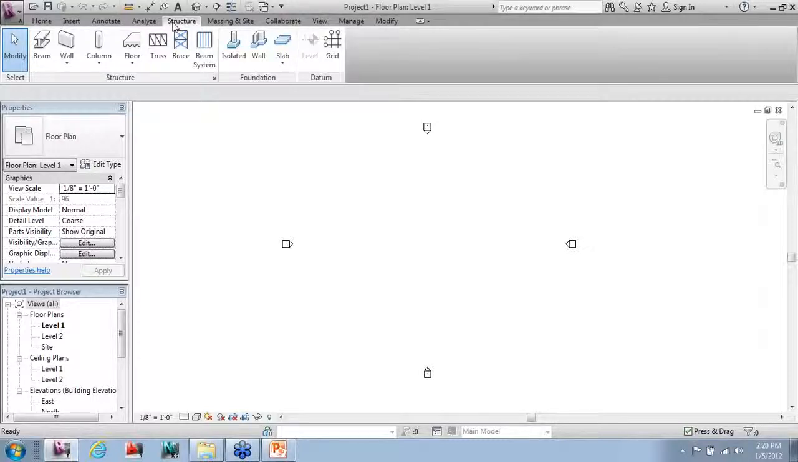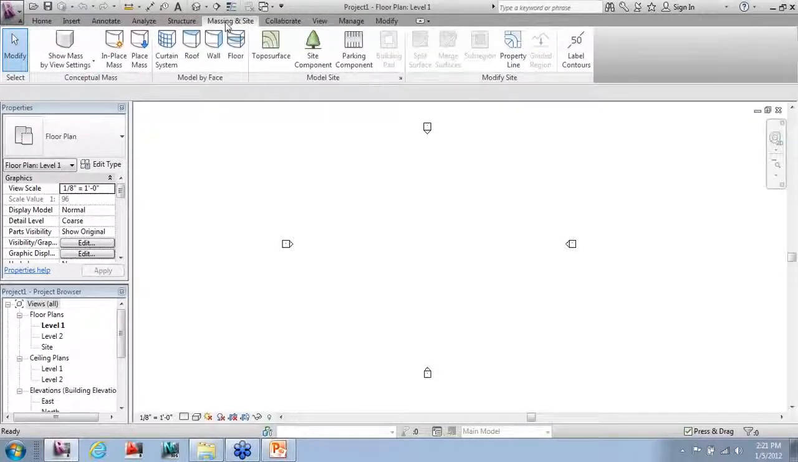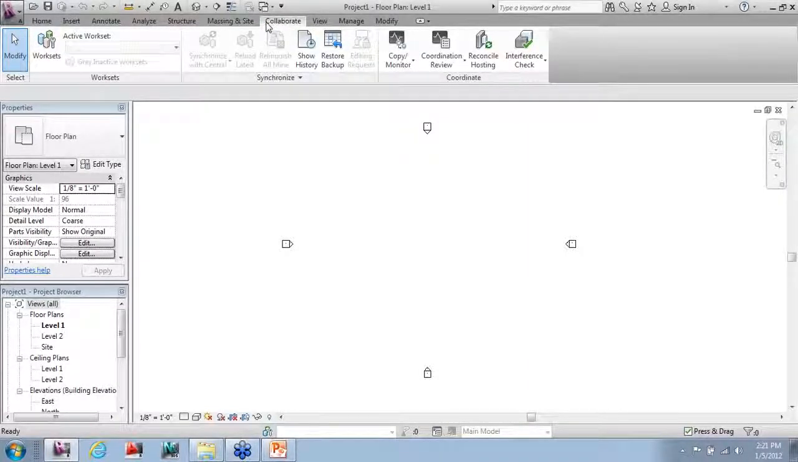Next is our Structural tab. Our Structural tab has everything from placing beams, columns, to structural floors as well as beam systems. We're not going to delve into this too much today, but definitely a great asset. Next we have the Massing and Site tab, which we're going to kick today's demonstration off with. We are able to build masses, topographic surfaces, and we'll talk about this briefly in just a few moments.